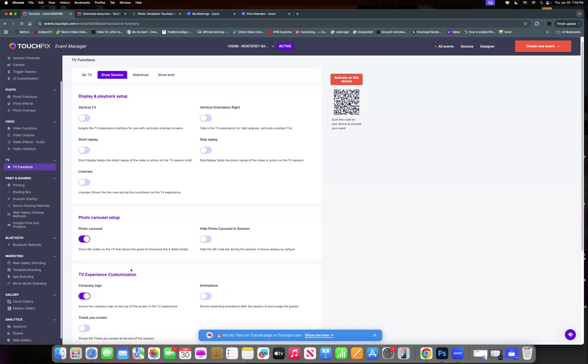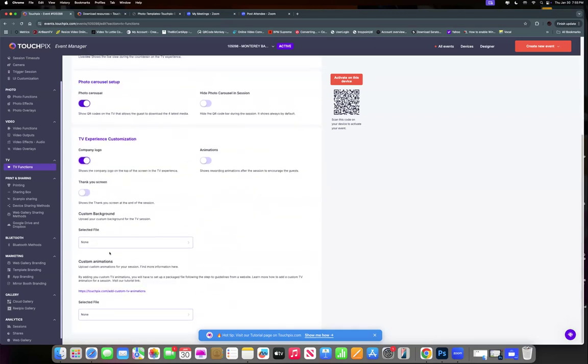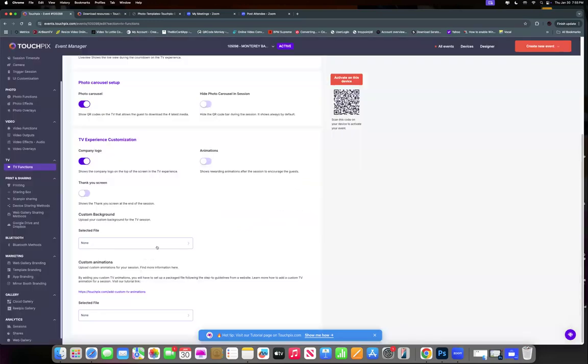Your company logo, you can use any of the stuff that was on there before. Now you can even use a custom background for the back of the TV. Before it was black with squiggly lines. You can brand that here and add your file, JPEG or PNG, no larger than 5 megabytes.